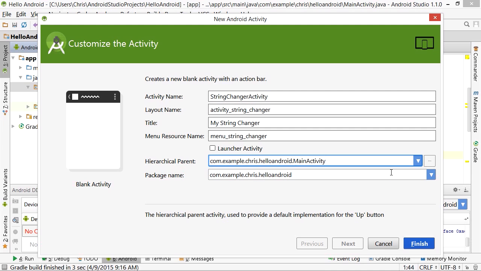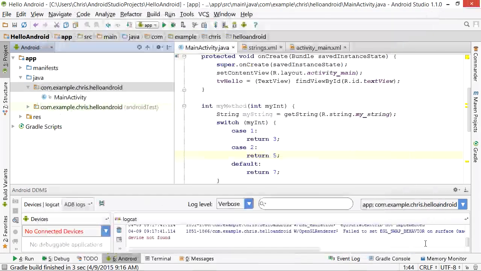Below this, you'll see that there's a package name, and I purposely created the activity in this name because I want that package name. I could modify this, but I don't want to. The next thing I'll do is select Finish.